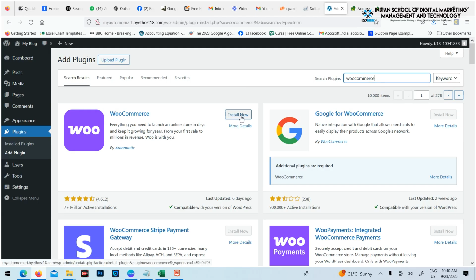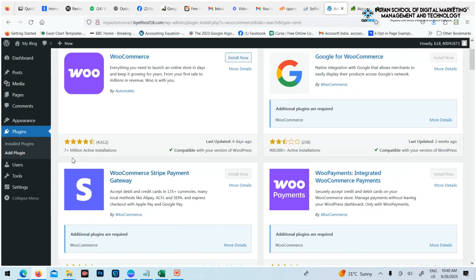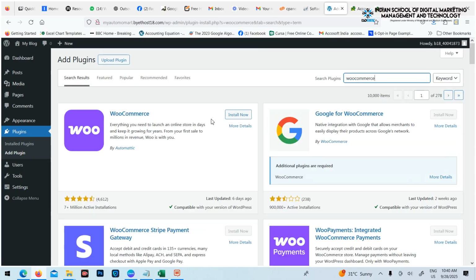So from here on this install button, you can see there are more than 7 million active installations of this plugin, so that anybody will be able to run an e-commerce website. So I'm going to click on this install button. Don't do anything while the plugin is being installed. Once it gets installed, it will ask you to activate the plugin, this blue button. So we are going to activate this plugin.